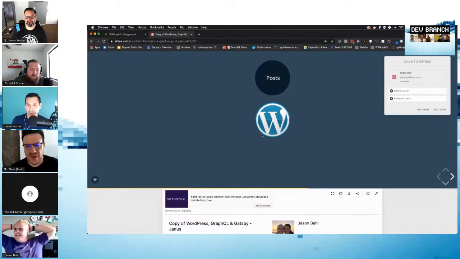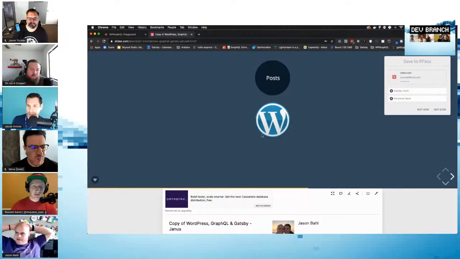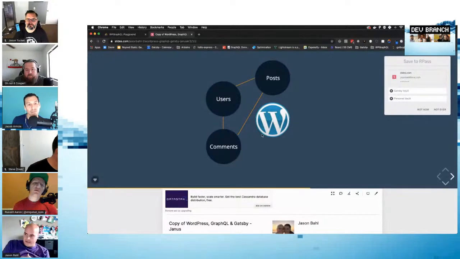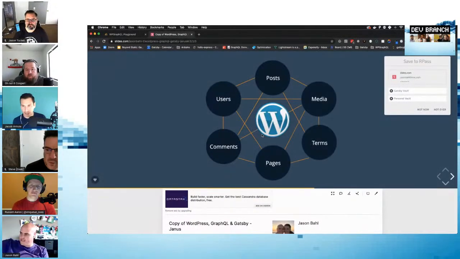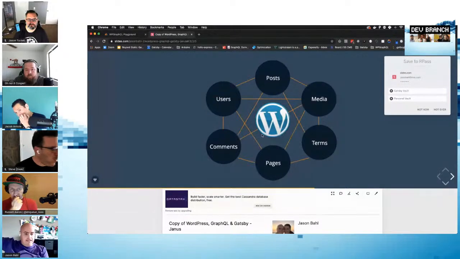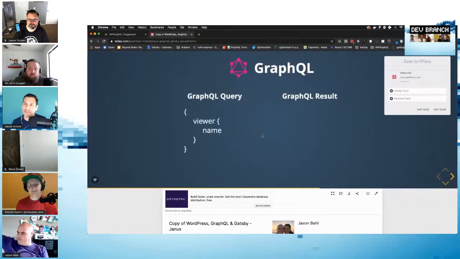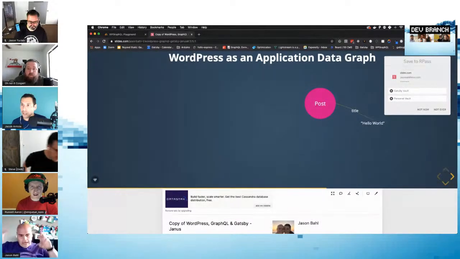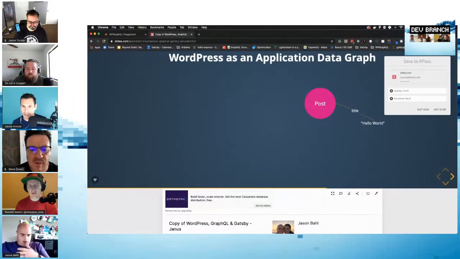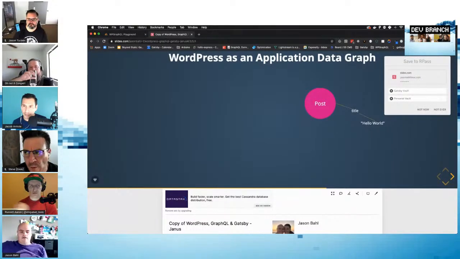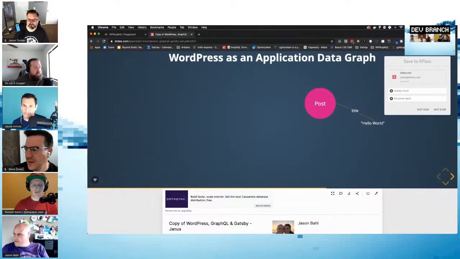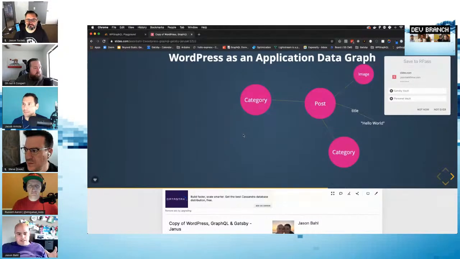So the shape of the schema comes from this kind of concept. At the heart of WordPress, we have things like posts, users, comments, pages, terms, media, and they're all connected to each other, right? Visually, when you think of a graph, the term graph in our case means graph data. So you take a WordPress post, it has properties or fields like a title, which has a value like hello world. And it might have connections to other things.